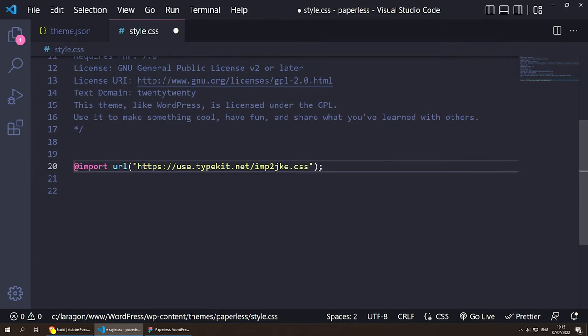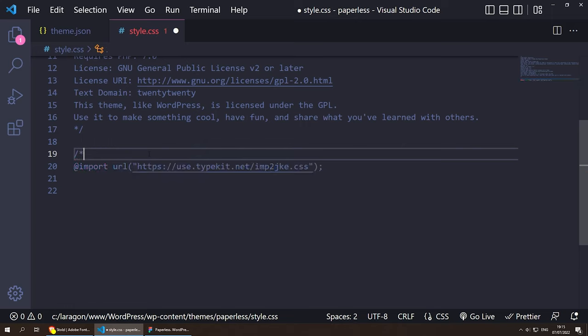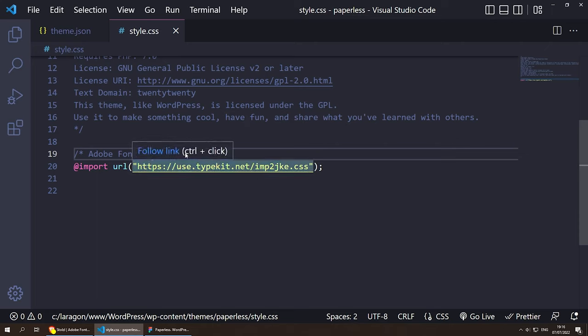Inside here, we can paste it and we can put a little comment. So this can be Adobe font. Okay, so this is an option. It's probably not the best one, but I just wanted to show you how to do it anyway. So now that we've included this font, let's have a look at how we can change our headings.